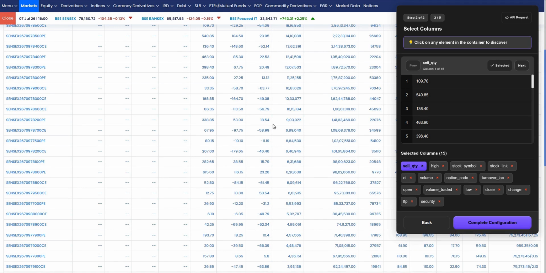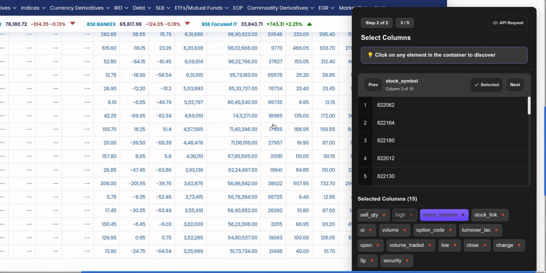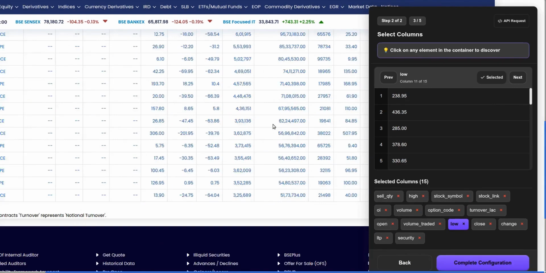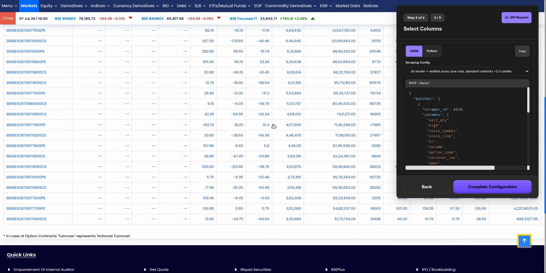Minexa automatically finds every relevant field like stock name, last price, change, and volume. You simply pick what you need, and this scraper applies those fields every run, ensuring consistent data extraction. For developers, click the API request button to get ready to use Python code so you can integrate the scraper into your existing workflows instantly.